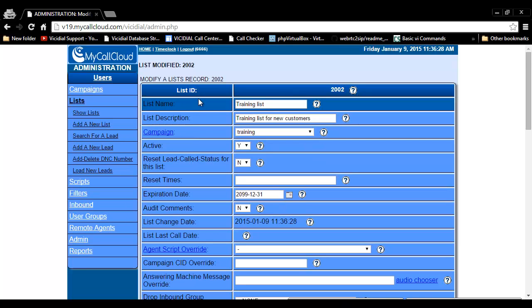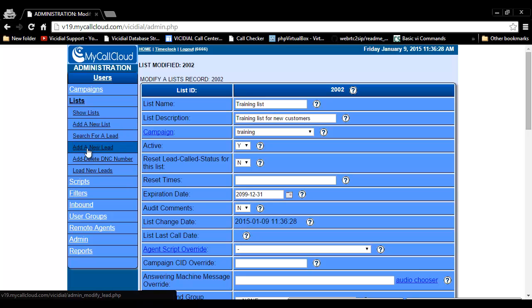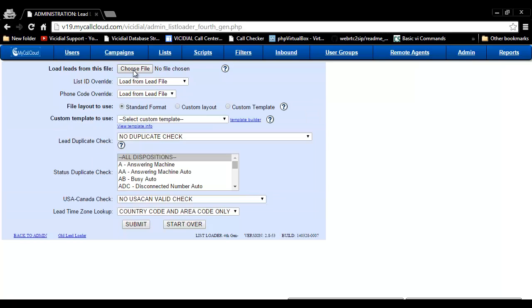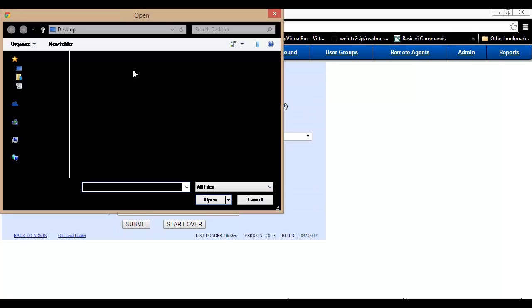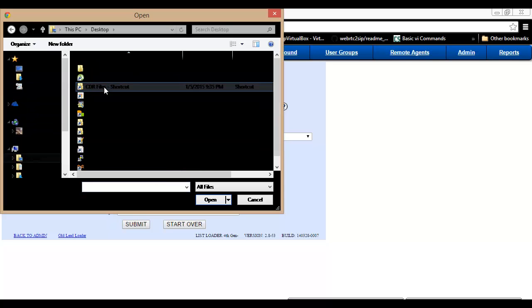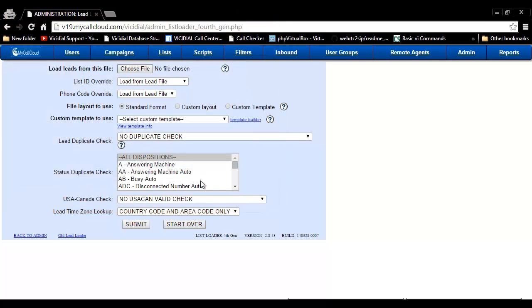Once you've created a new list, we're going to go ahead and add leads to that list. So we're going to add or load new leads. Once you've clicked on Load New Leads, you're going to choose your lead file. List ID Override. This is just the list that we created, 2002, test list. We're going to leave phone code override alone for the time being. We're going to choose Custom Layout.